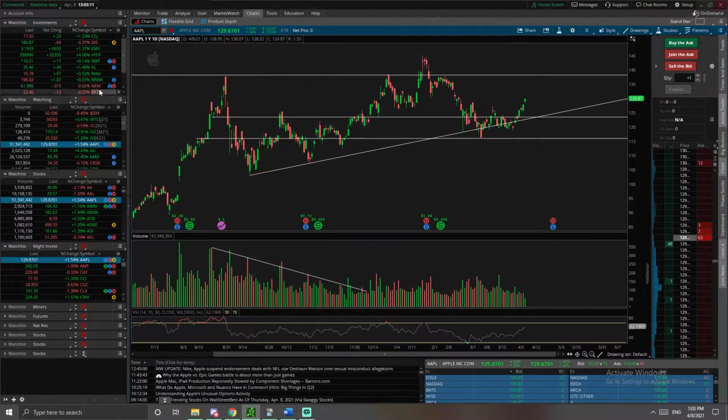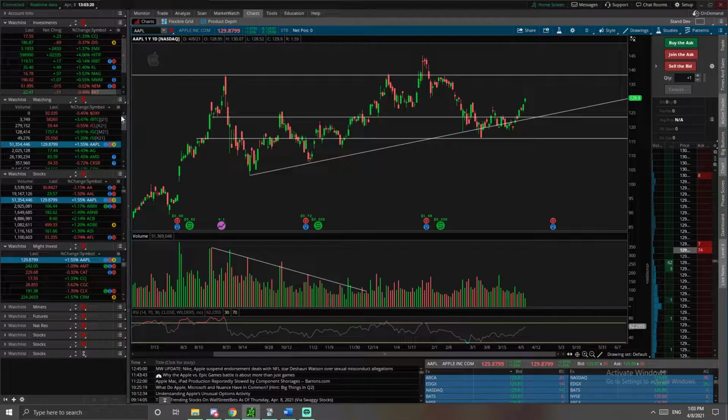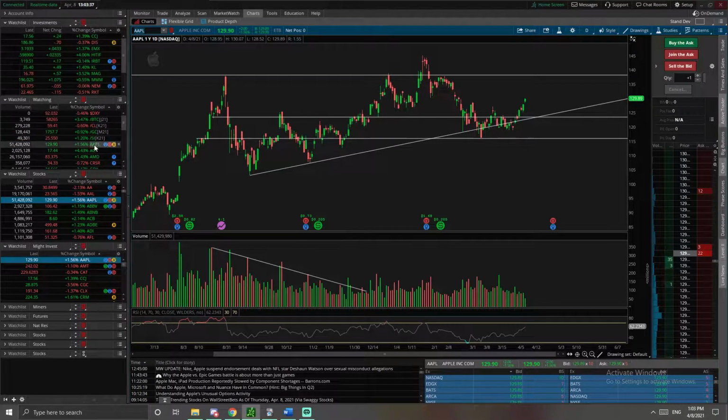But yeah, I really only use the price it last traded at, the percentage change, and the symbol. I don't get too fancy with it. We've got a lot of lists, a lot of stocks I'm watching, and I just put all these in. If you wanted to add a company like Apple, let's say Apple wasn't here, I can click this, drag it in here, boom, Apple's in here now.